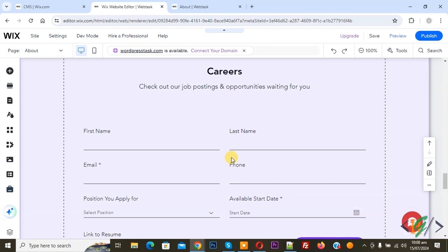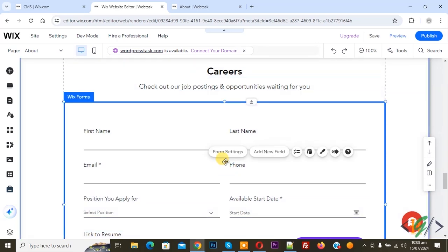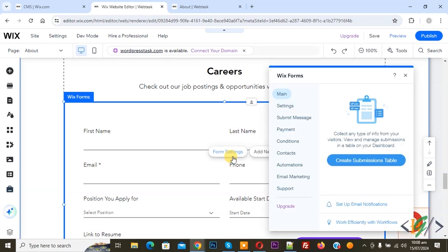So we are going to add more than one email address. So this is our form and we are in Wix editor. Now click on it and then you see form settings. So again click on it. Now you see Wix form pop up and then you see settings.